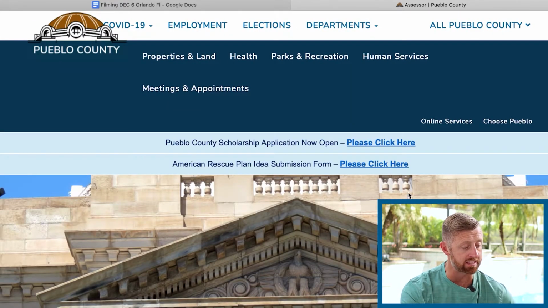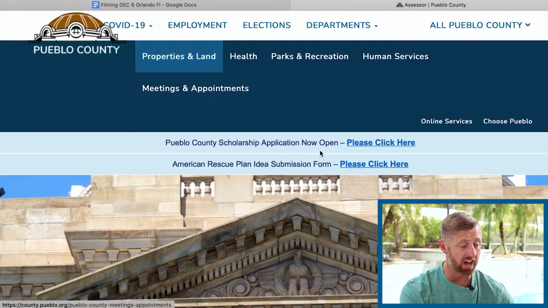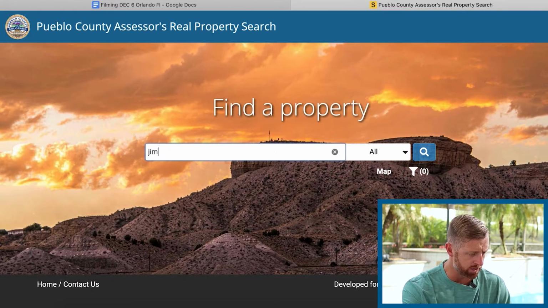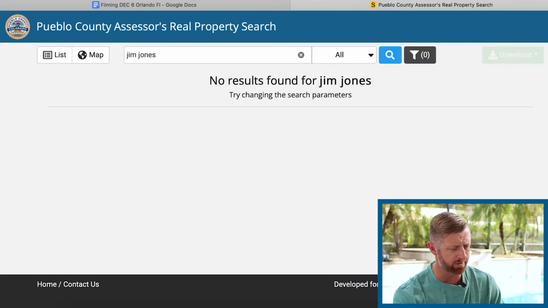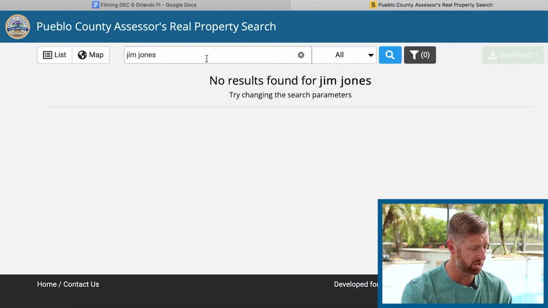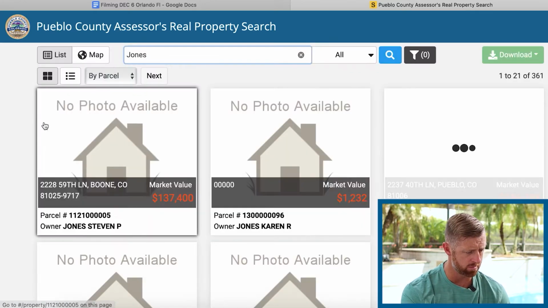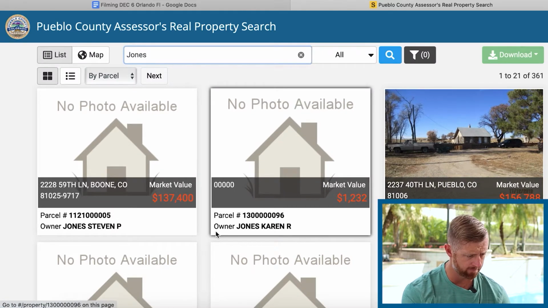Basically, I want to start with properties and land, and then search a random property. I don't know Jim Jones, but he's got a popular name, so I'm just going to search it. All right, Jim Jones owns no property in Pueblo. So I'm going to put Jones first, and I'm just going to find a random name for land.